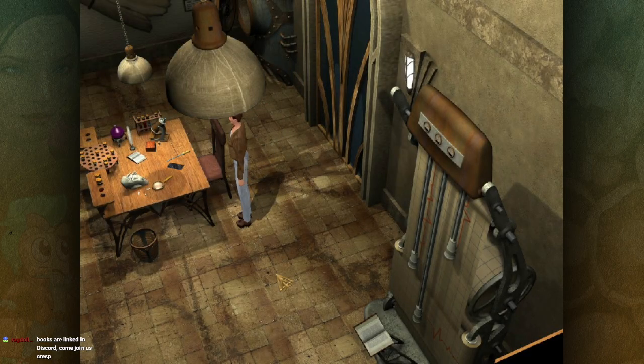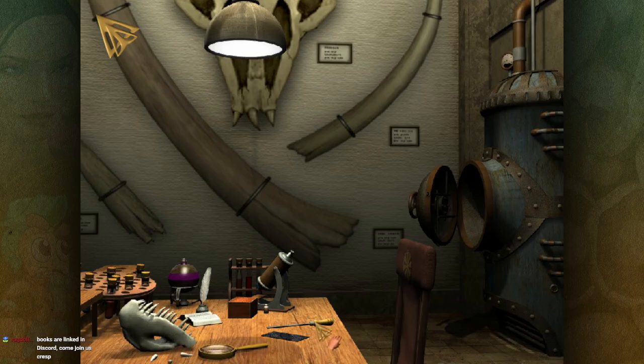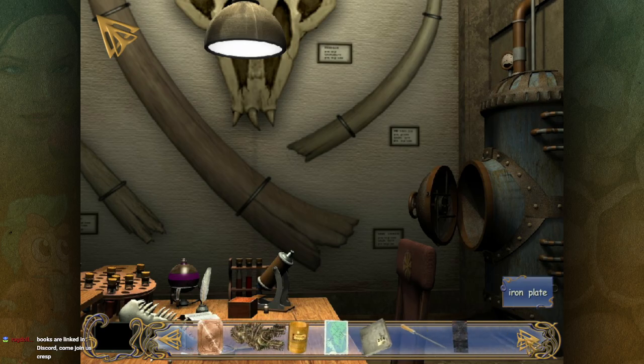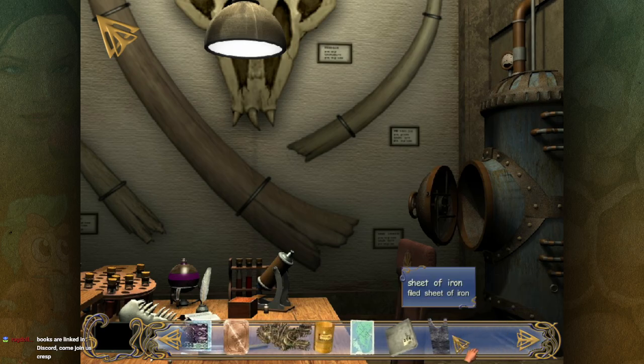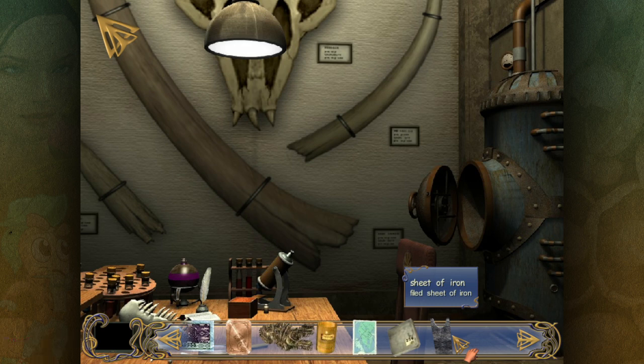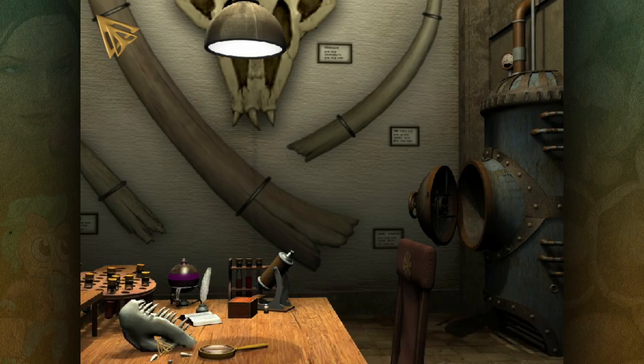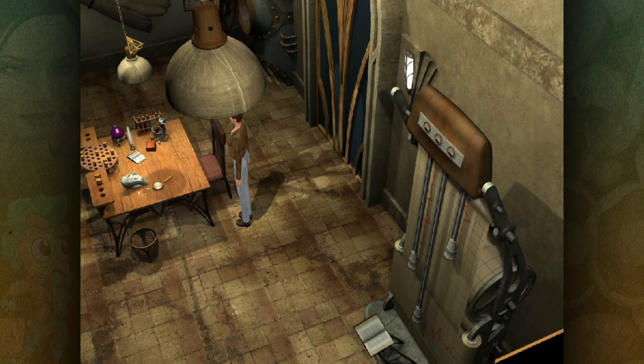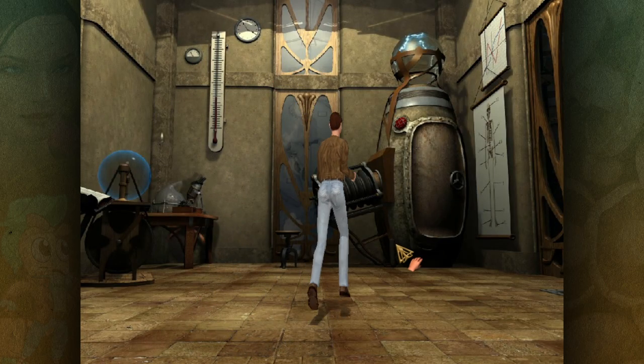Okay, you've gone. Brilliant. Start piddling around with things. That's not the angle I was expecting. Okay, what did I get? A file. And an iron plate. I combined them to make an iron file. Got a sheet of iron. Filed sheet of iron. Excellent. Okay. Brilliant. Now we can pick up the helium with this sheet of iron.